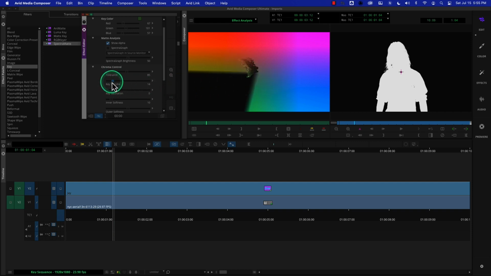But again, I don't think I want that. I don't think I need that at all. I don't think that's helping me. I'll leave it at 14. Key saturation. This is going to be the whole window moving. And you'll see the window gets bigger or smaller.